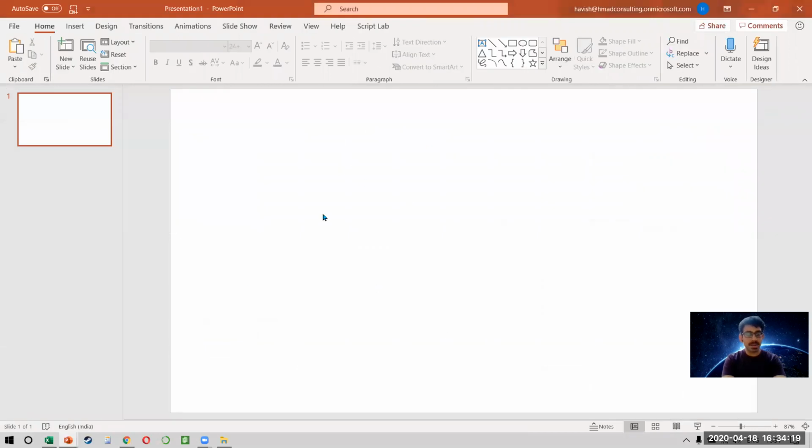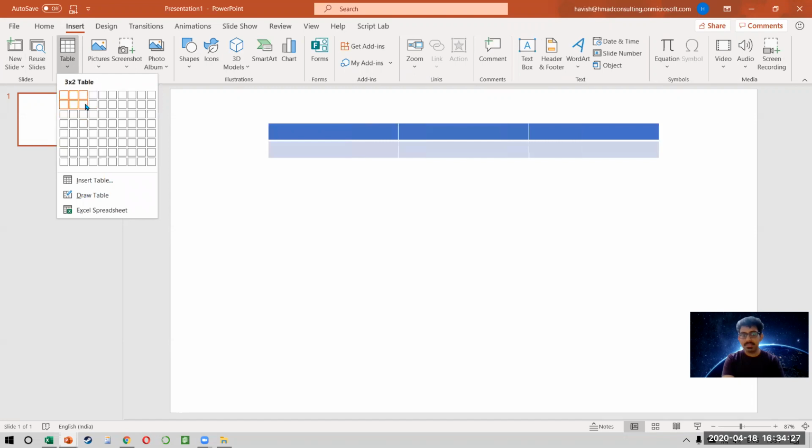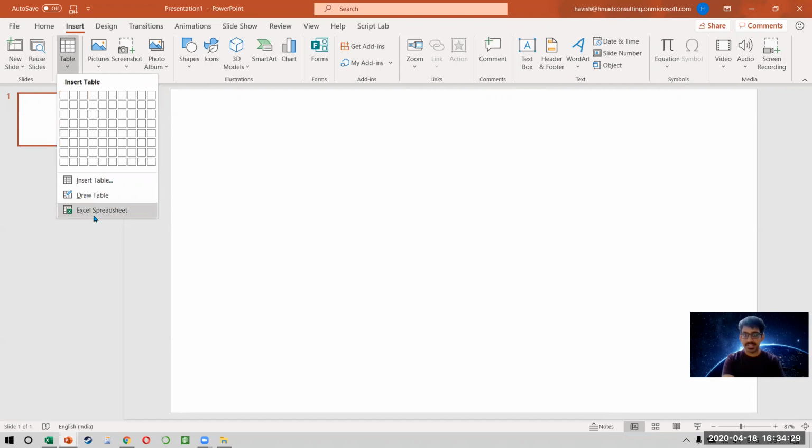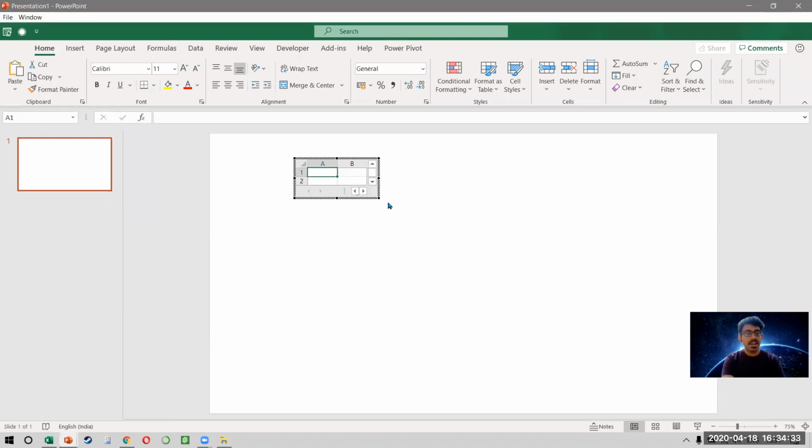I will open a blank PowerPoint presentation. We will insert a table, but not a regular PowerPoint table. We'll insert an Excel spreadsheet. So what do you get? Now what we have is a blank Excel spreadsheet inside my PowerPoint. If you notice, this is an Excel file within my PowerPoint.